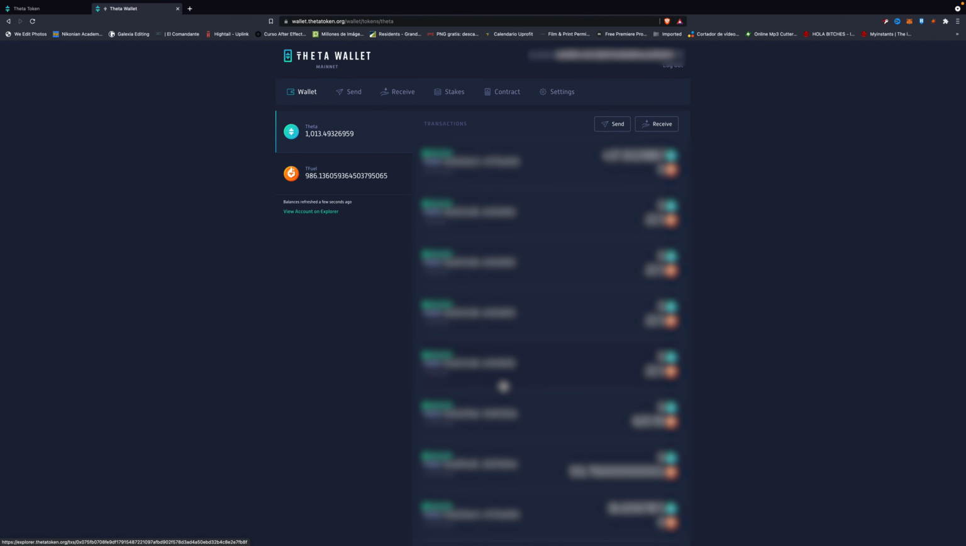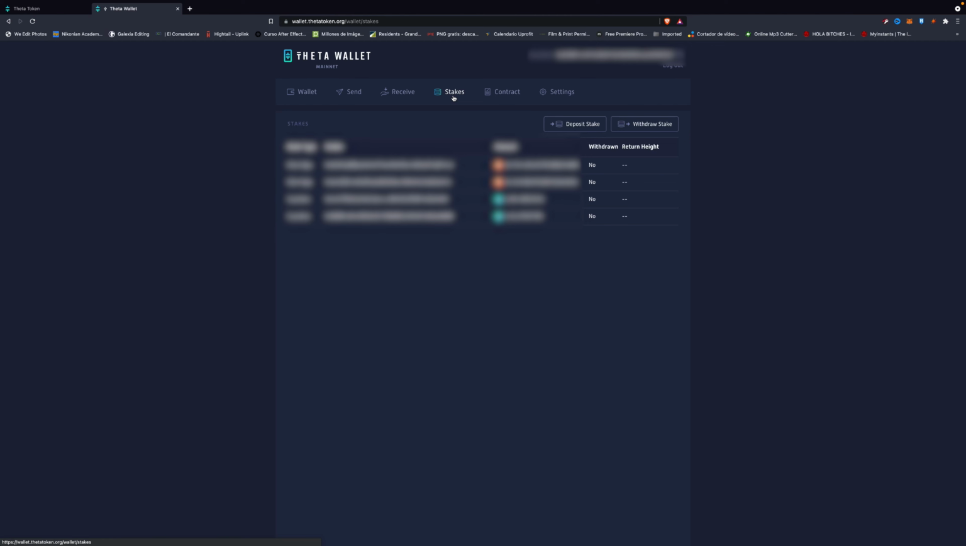Once we have opened our wallet, we need to go to the Stakes tab. So click there and you will be able to see the tokens you are currently staking, if any. To start staking on Doctor Theta, we click on Deposit Stake.